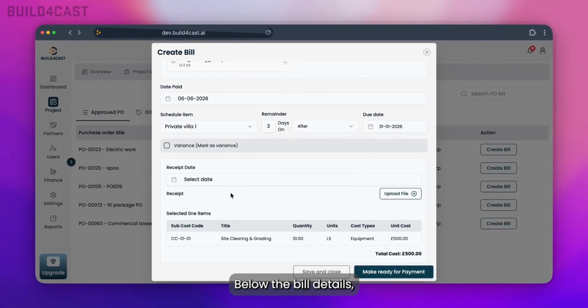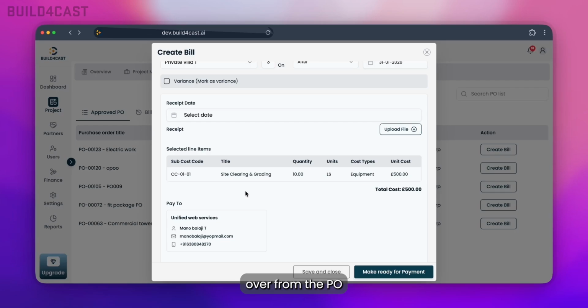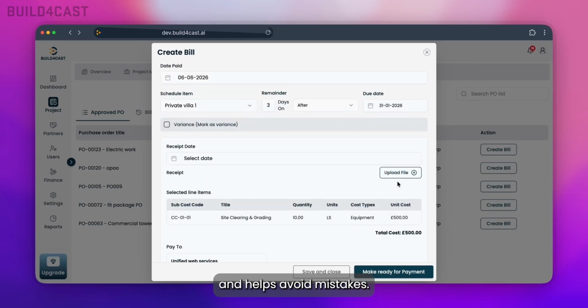Below the bill details, you'll see the line items from the approved purchase order. These line items are automatically carried over from the PO. Each line item includes details such as subcost code, title, quantity, unit, cost type, and unit cost. You cannot manually add or remove line items in the bill form. This keeps the bill connected to the approved purchase order and helps avoid mistakes.